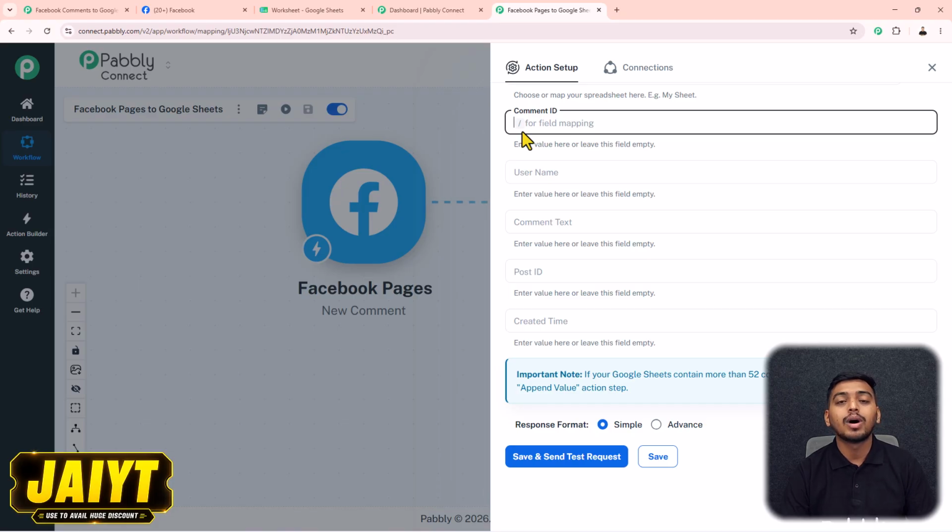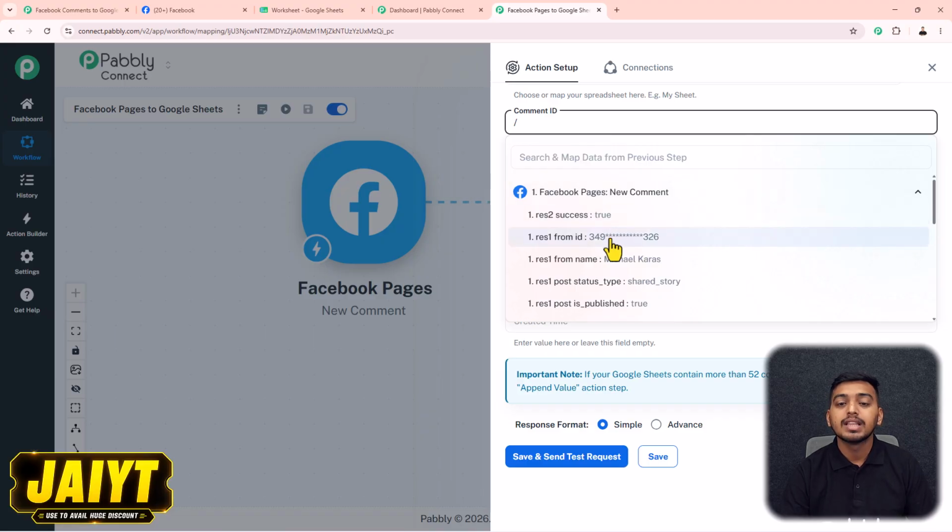So this means that to allow our data to change automatically with every new comment, we take help of mapping. Now to map data, you just have to press the slash button. Then from this drop down you can easily select the value that you want to map.